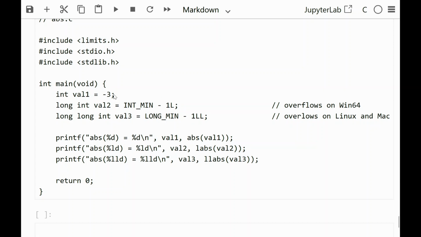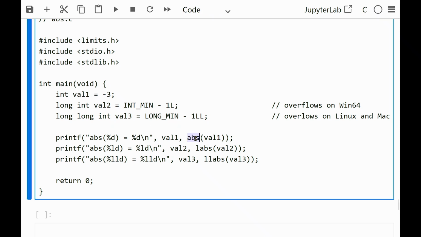Here I have an int value, I have a long int value, and I have a long long int value. If I want to compute the absolute value of all 3 of these things, it's 3 different functions. The absolute value for an int is just called abs, which is nice. The absolute value for a long int is labs, and the absolute value function for a long long value is llabs. So there is no function overloading in C, whereas there is method overloading in Java.